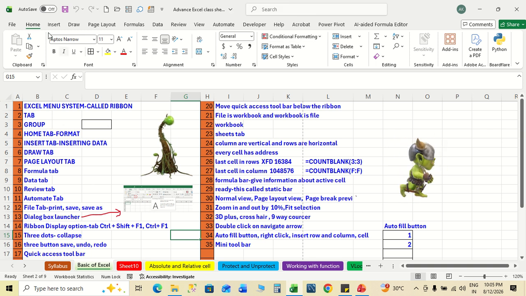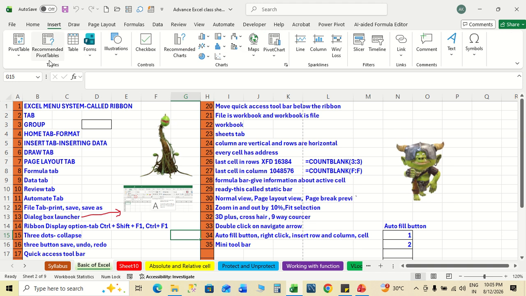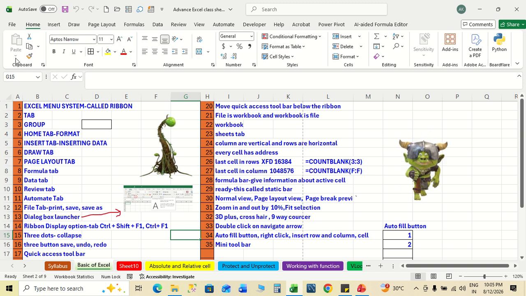Under the tab we will get groups. When I click Insert, we get a Table group, a Chart group, a Sparkline group. Under the Home tab, we get a Clipboard group, Font group, Alignment group, Number group, Style group, Cells. So these are the groups. Now first is the Home tab. This is the Home tab. Before that, we have a File tab. We are going to learn step by step.